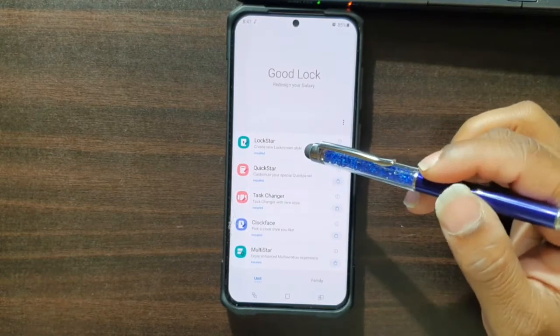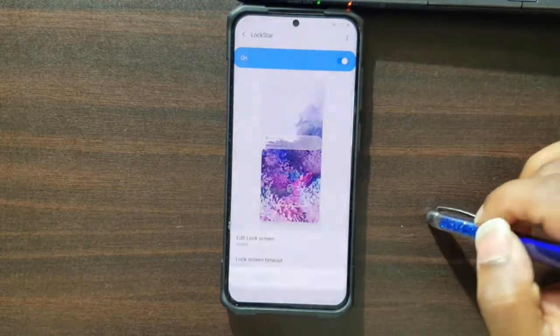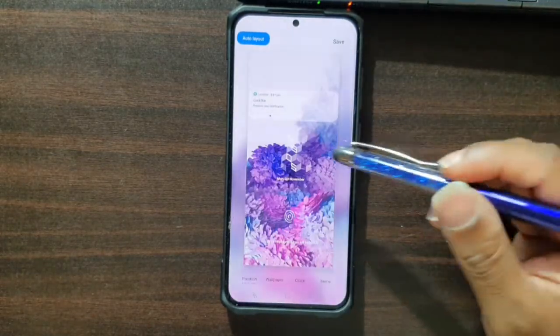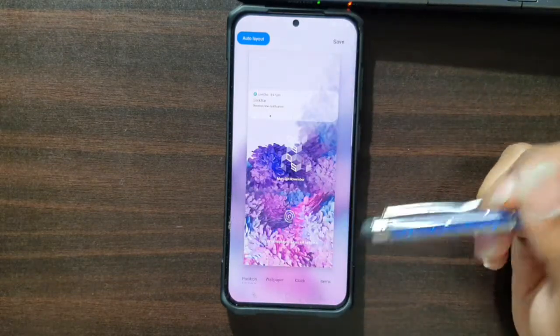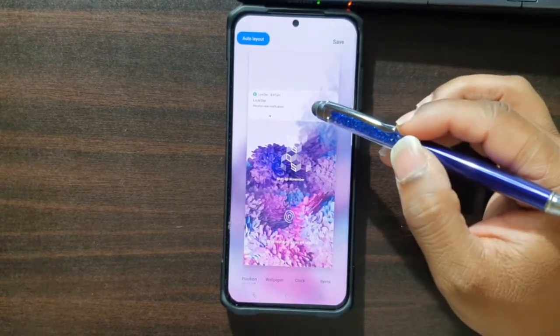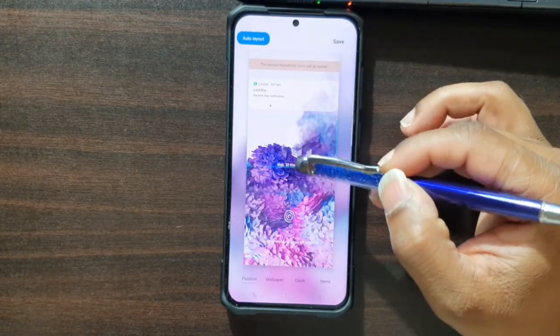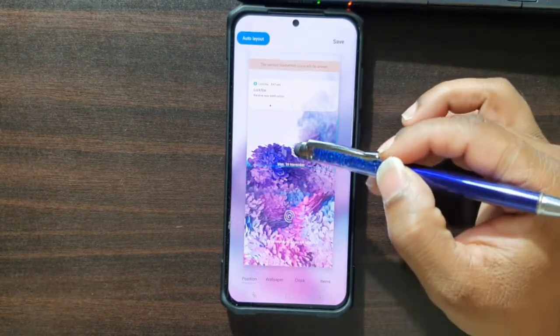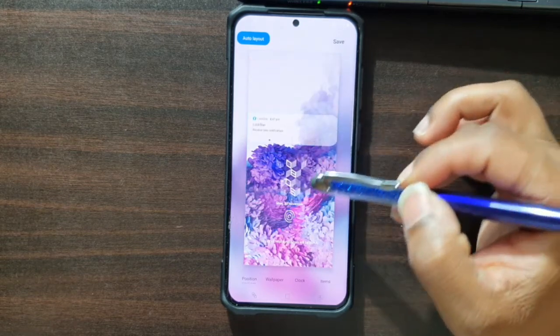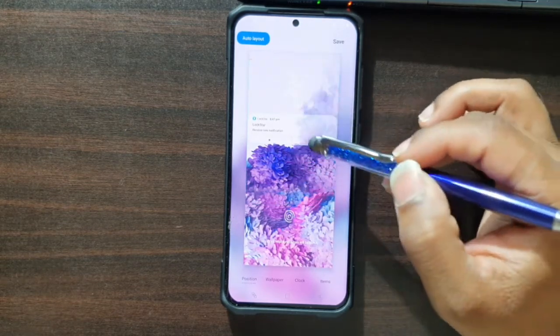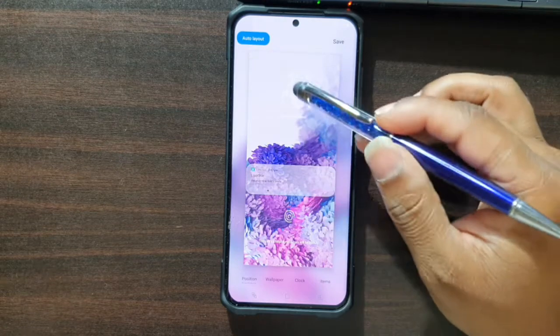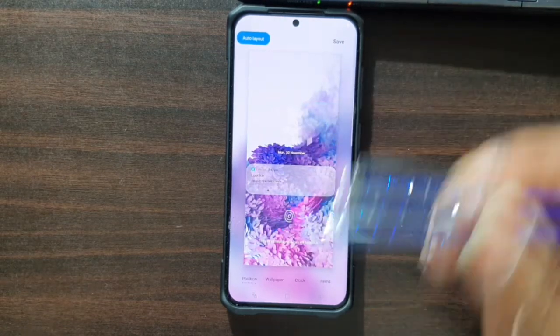First up we have LockStar. If we enable it and go in here, we can actually change how our lock screen appears. We can change where we want the notifications to be. We can change where we want the clock to be. We can move it more down, or we can move it to the center. We can take the clock up, bring the notifications down. We can do whatever we like.